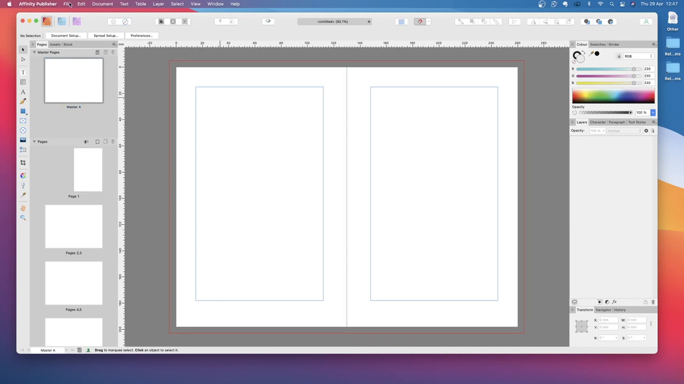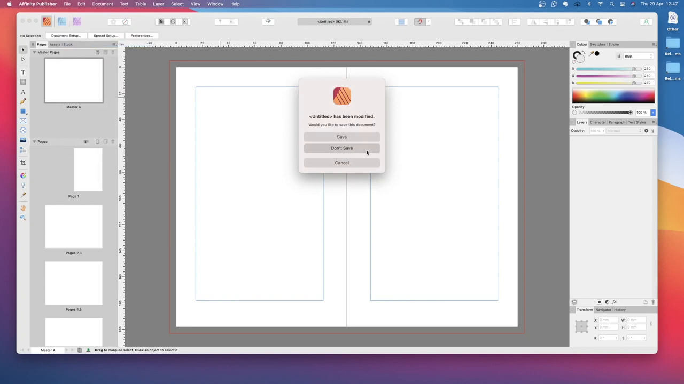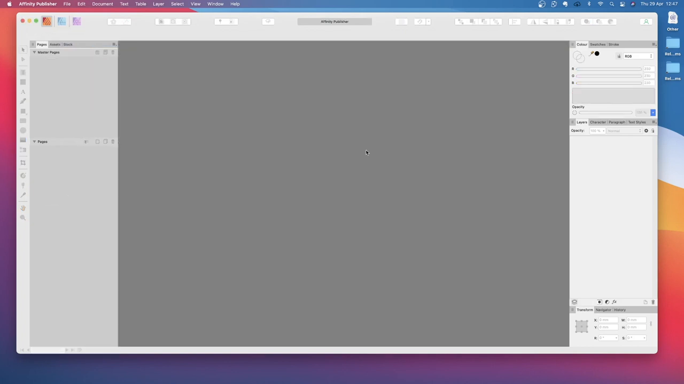Too nice. But I don't want to do anything with that. I just want to close that. Don't save it. And we'll come back to that later. Now, that's how you can organize your templates in Affinity Publisher. A short little introduction, and that's all there is to it.